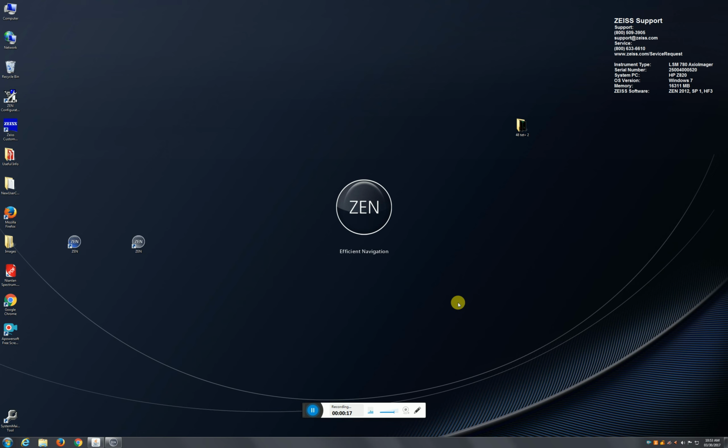So in order to do that, we're going to open the Zen Black program, which I'm highlighting here, not to be confused with the other icon here, which is Zen Blue. Zen Black is what you're going to use for doing all of your confocal imaging. And Zen Blue is sometimes useful for doing some file processing or some standard widefield imaging. But today we're going to be focused on talking about how Zen Black functions.